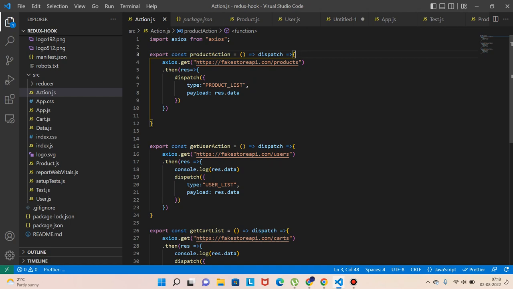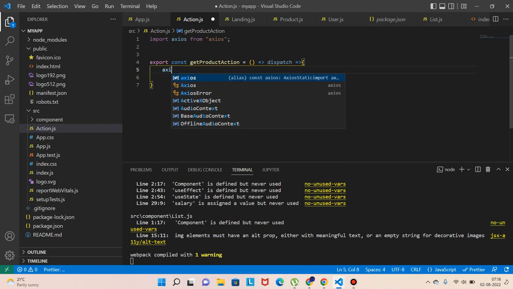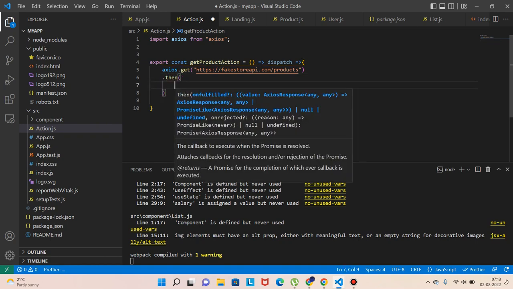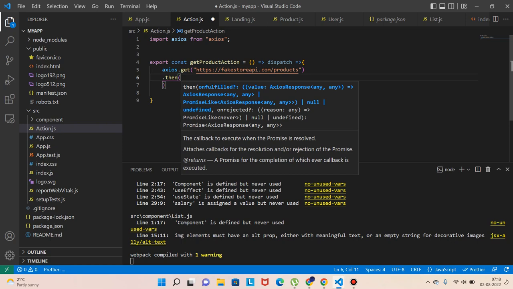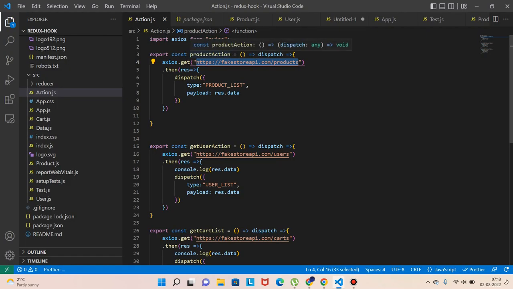Okay, so I am calling this API, axios.get. After that dot then, so as I told you, if it is successful, then what will the action do? Action will do two things. See, it will take type and payload and it will dispatch it, right?